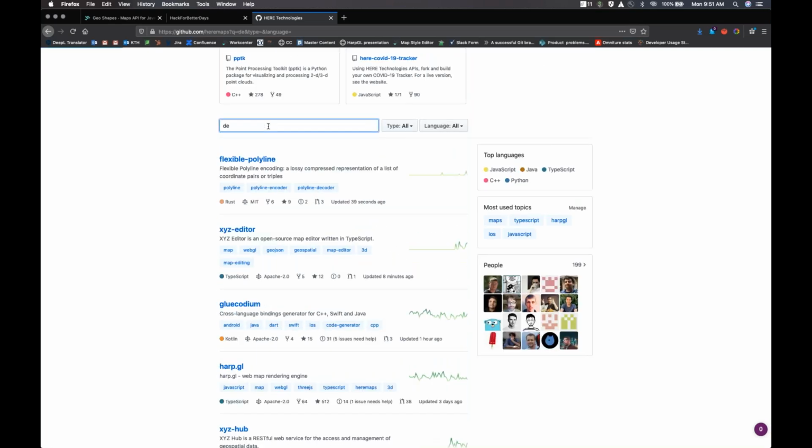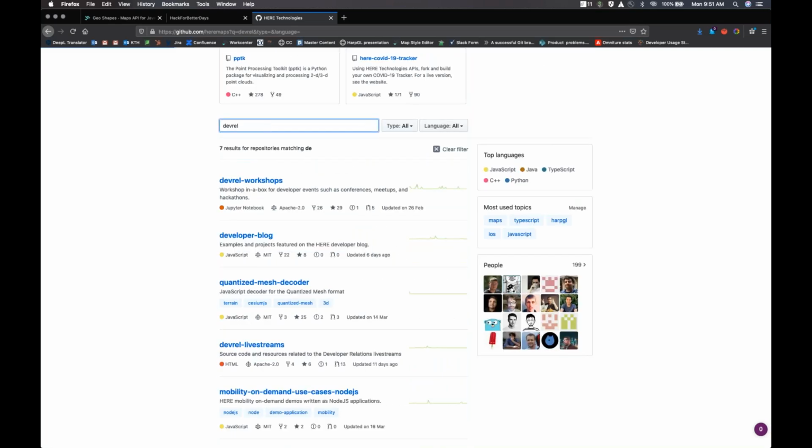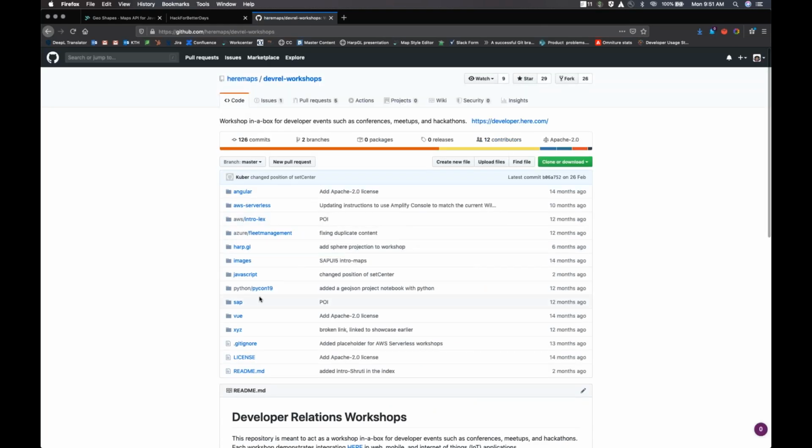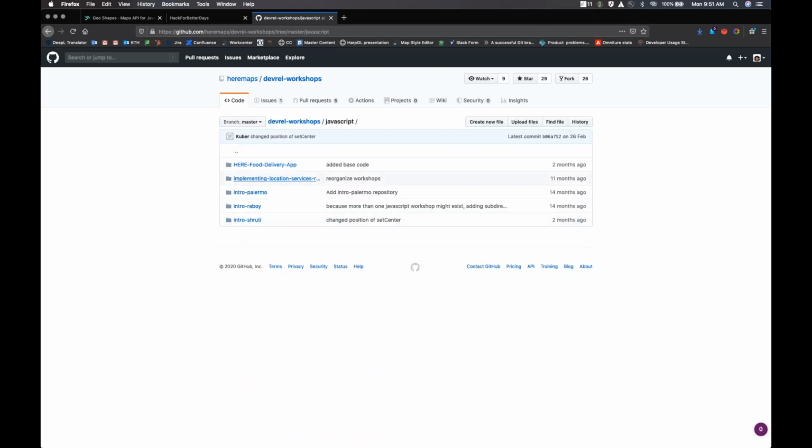If you go to the DevRel repository, and then the DevRel workshops, you'll find a bunch of start with us workshops. And if you go to the JavaScript workshop, there are nice little workshops for you to start creating something.